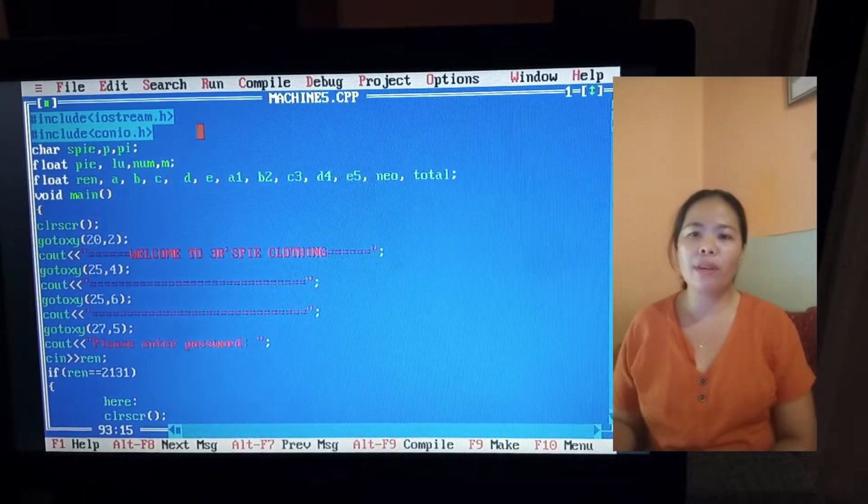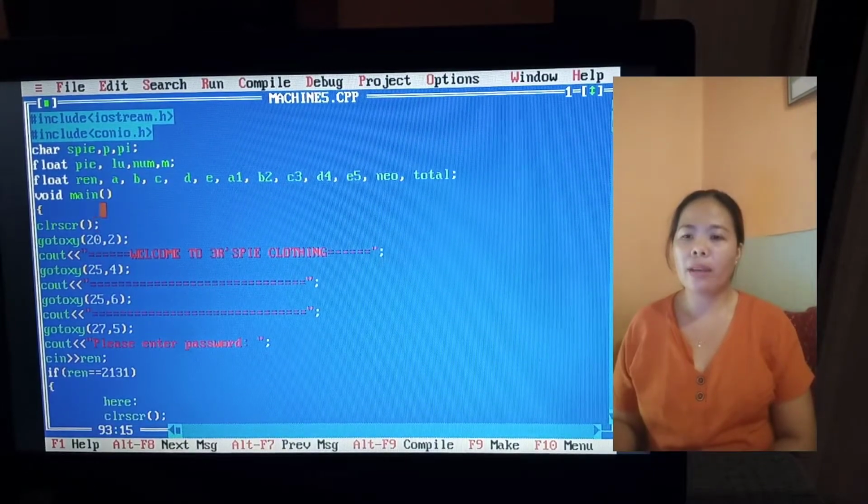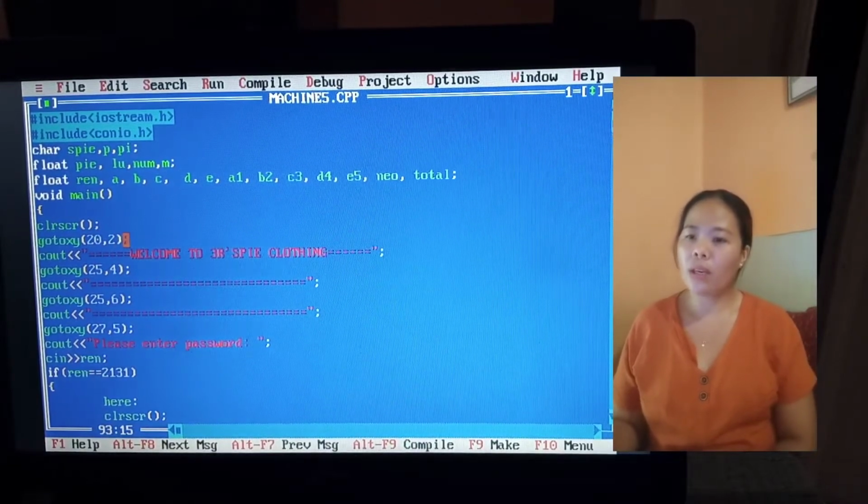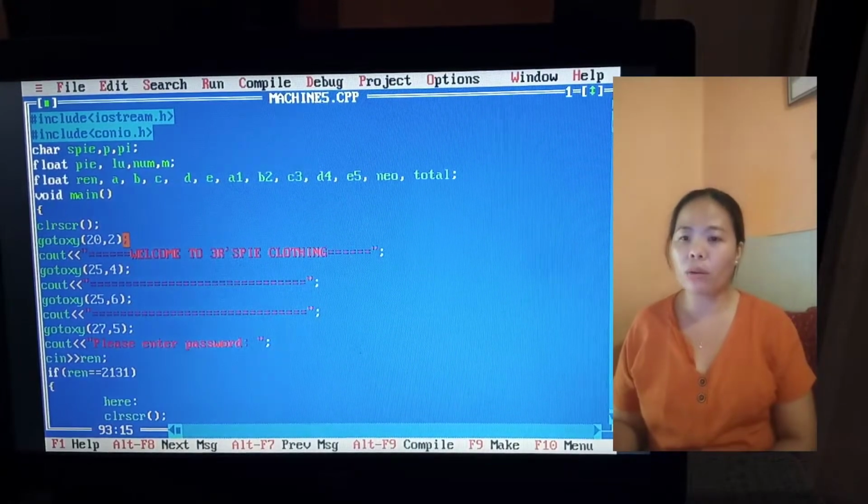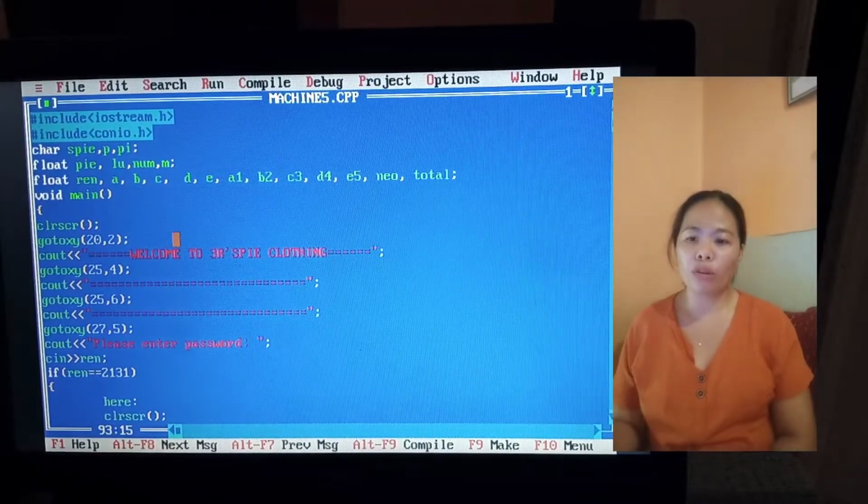We also have our data types, char and float, for us to be able to enter letters and numbers with decimals. Before we start the program, we perform a clear screen first, and then I use gotoxy here so that the welcome to 3R Spy Clothing that I'm going to display will be in the right position.